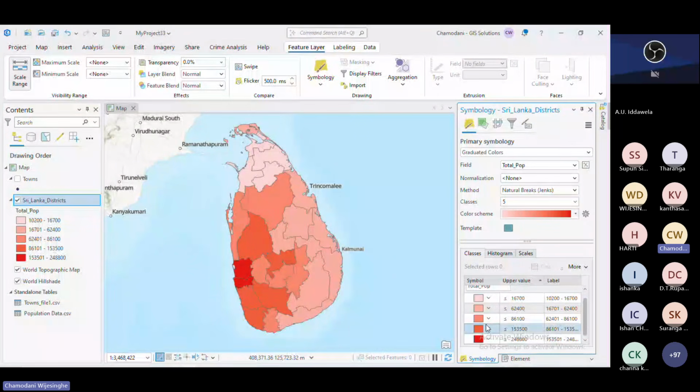Okay. So if you want to change the color in each class interval, in each class, then you can right-click on this color pane and change the color. Right. Okay. So I'm quickly going to add the labeling also. So I'm going to the labeling ribbon. So you already know how you can add the labeling.